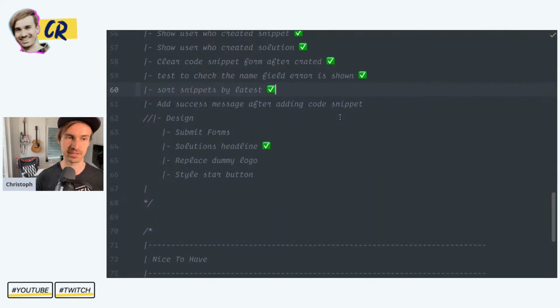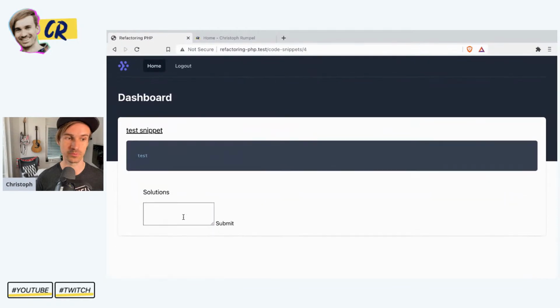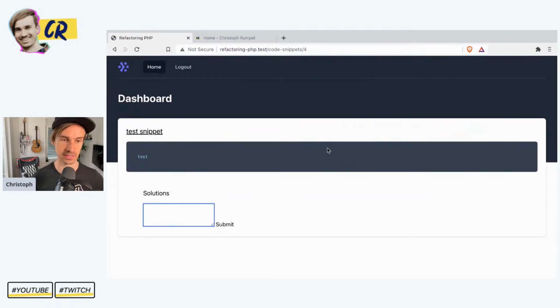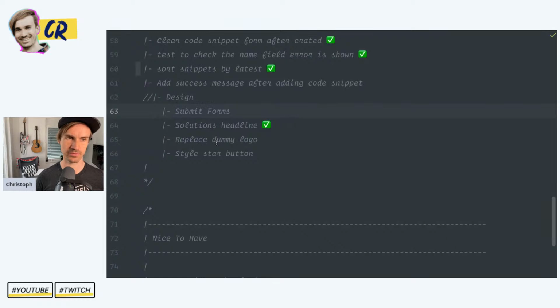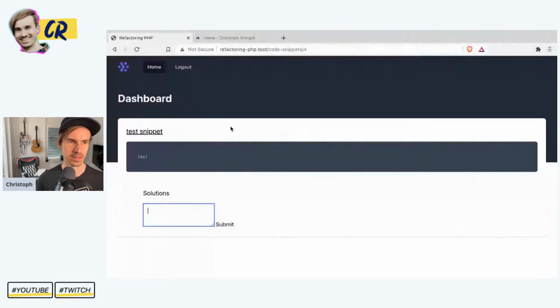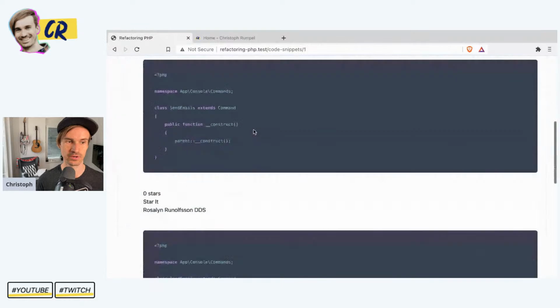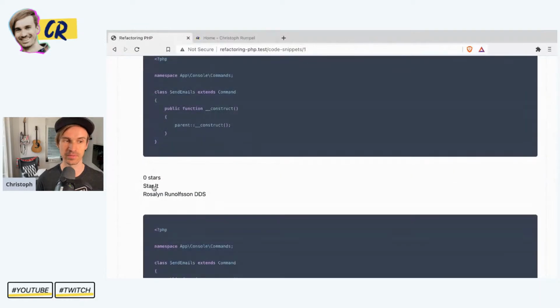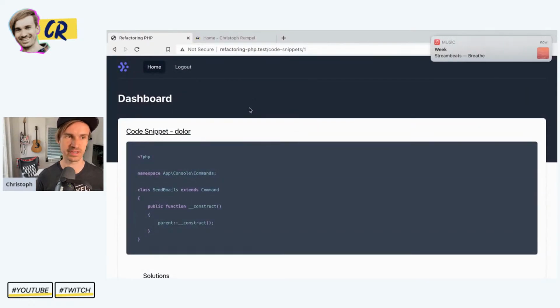Let's see, what else do we have here? Then of course we still have some design work for us. The submit forms don't look good yet, like this one here. Or also when I create a solution, this also does not look that nice. So I think that's the plan for today. What else do we have? Okay, we still need a logo. Maybe I need to talk to Kaneko. We need to style the star button. Let me go back to one of the code snippets where we have some solutions. Yeah, here we have this star it button, and we also need to design that. So a lot of little design things that we need to take care of.